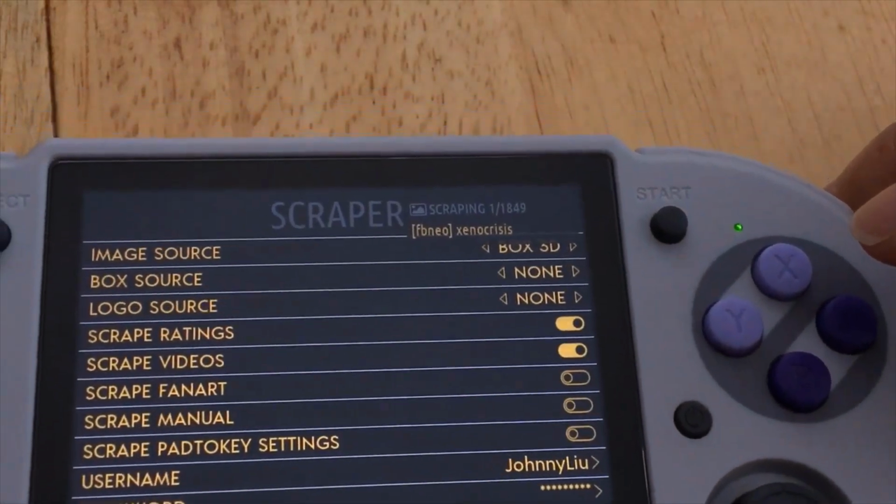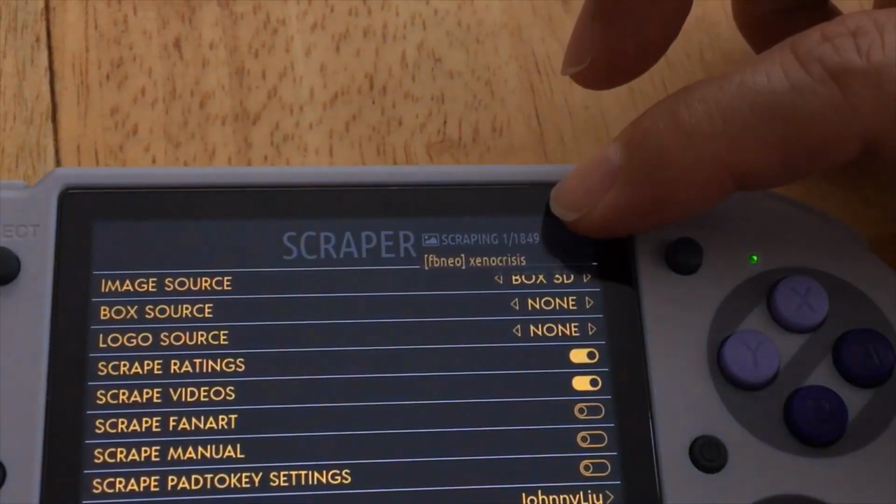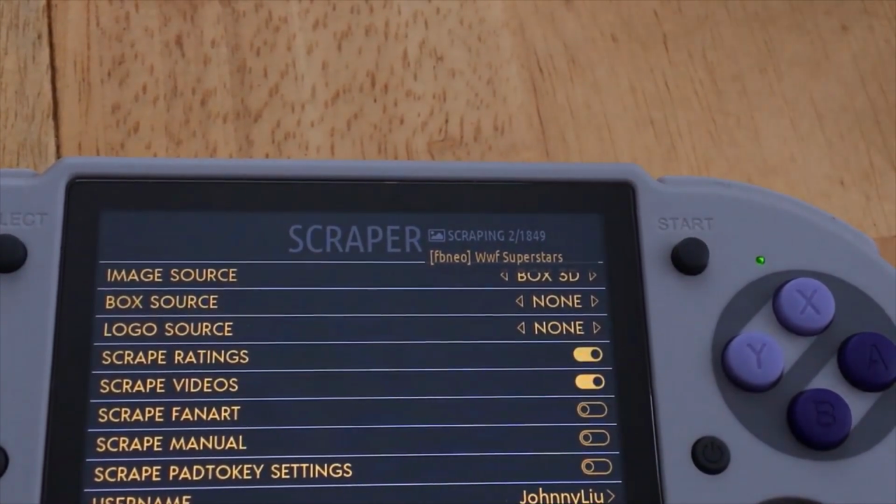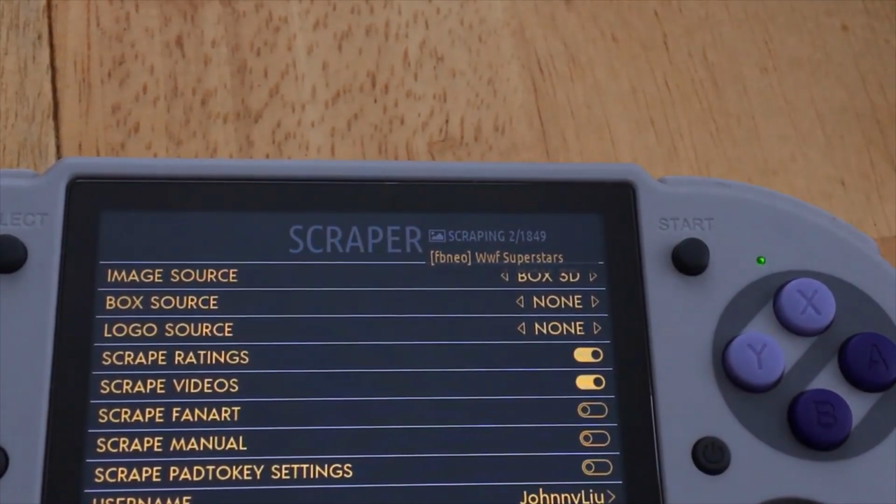Once it's started, you will see it's scraping on the top. It's starting from the bottom up, starting with a W, because that's where the video stopped. So it's going to do the W first before we do the P.